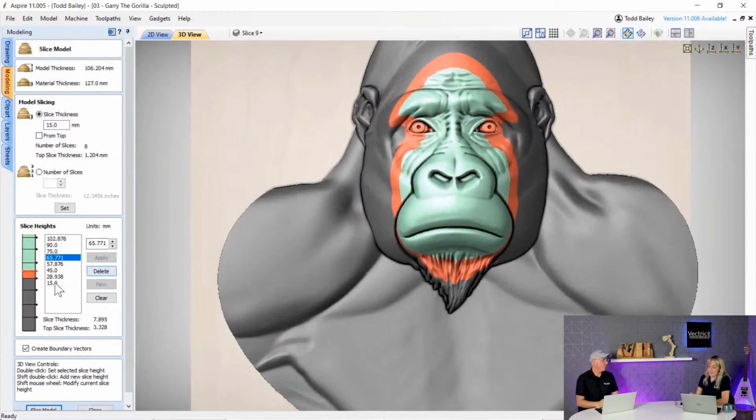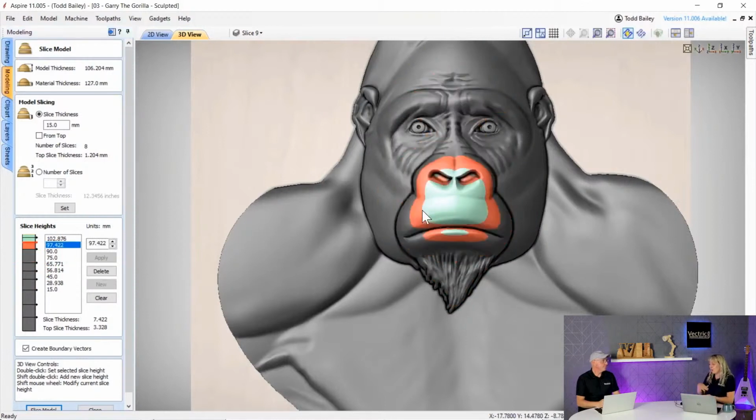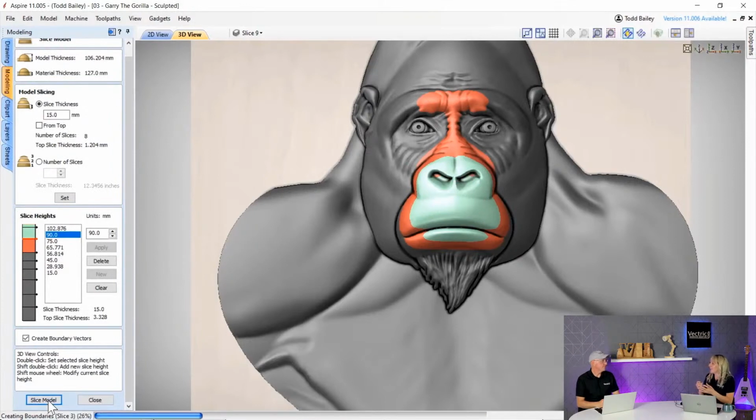Yeah, I think the one thing I really like about this is the interactivity in the 3D view, how we can have more control over those slices. And the other thing that I like as well is before we've always sliced from bottom up, but now we have the option to slice from top down as well, which is handy for those intricate pieces.